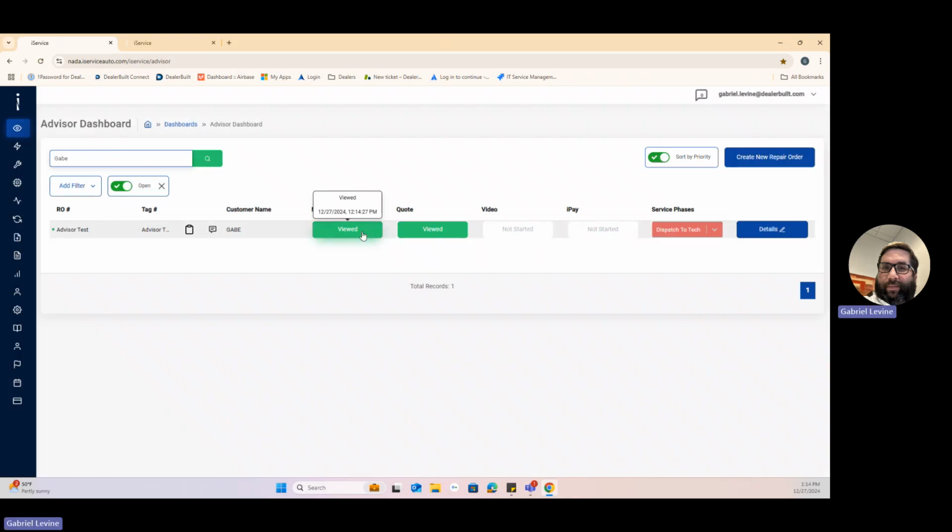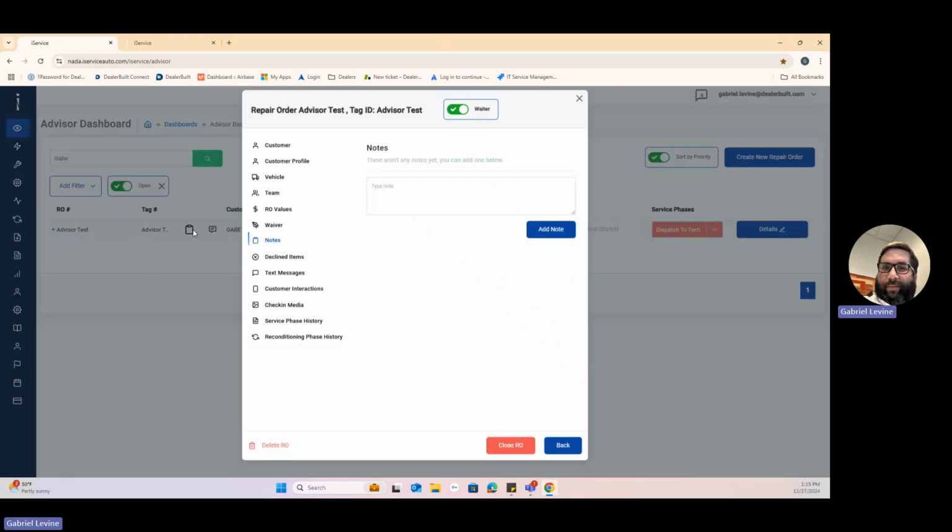And as we can see, everything now has gone to viewed. That's how quick our transparency is with our system. So if we're looking, again, everything is viewed, the timestamp is changed, and we're seeing the date and time stamped right there. Next thing we're going to look at in the advisor dashboard is our clipboard.